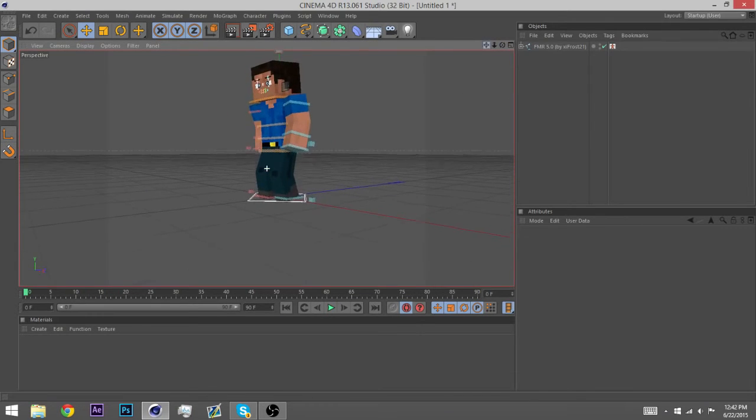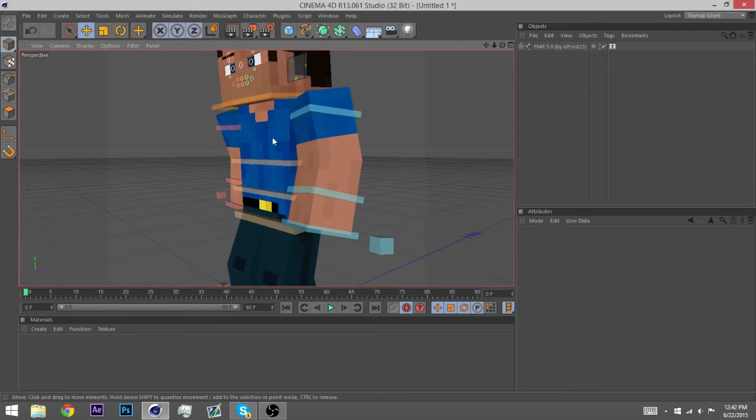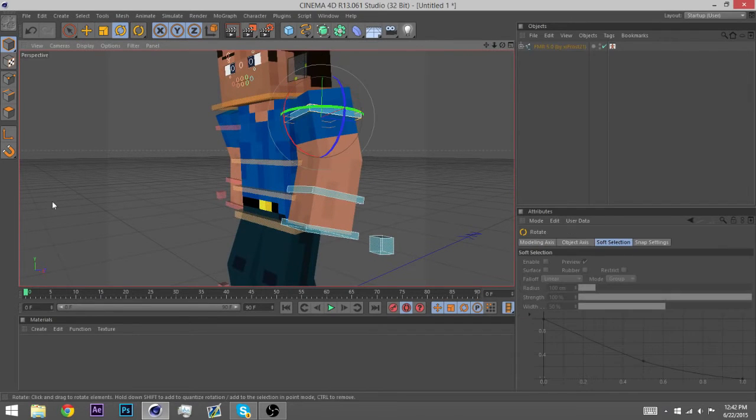Now what we're going to do is, the arms are also never perfect. So we're going to keyframe both arms by clicking on the first arm, or the blue arm.